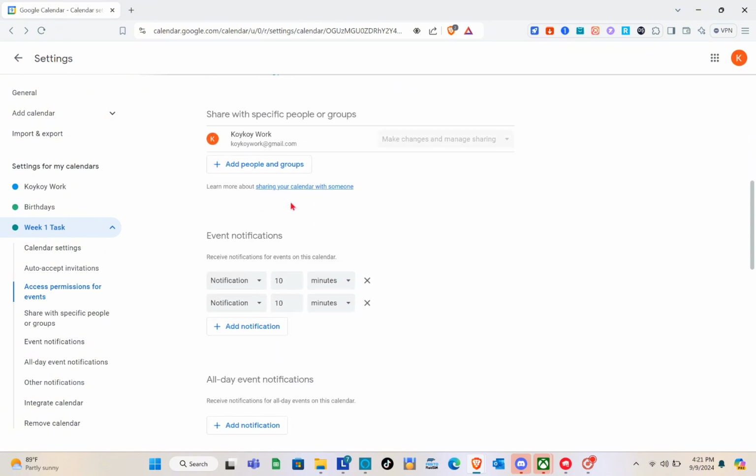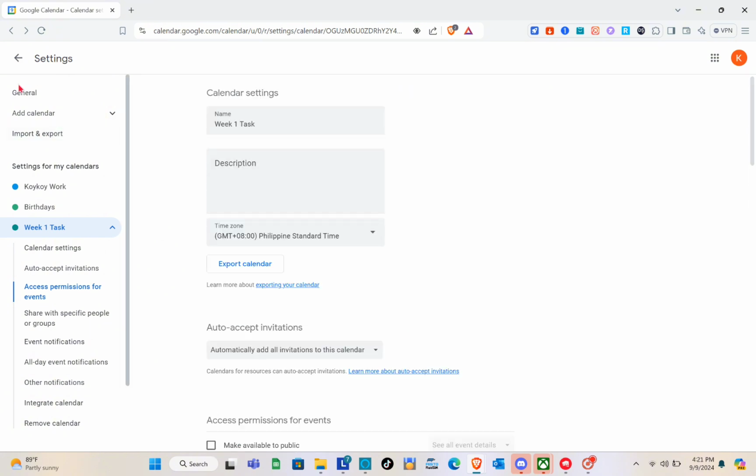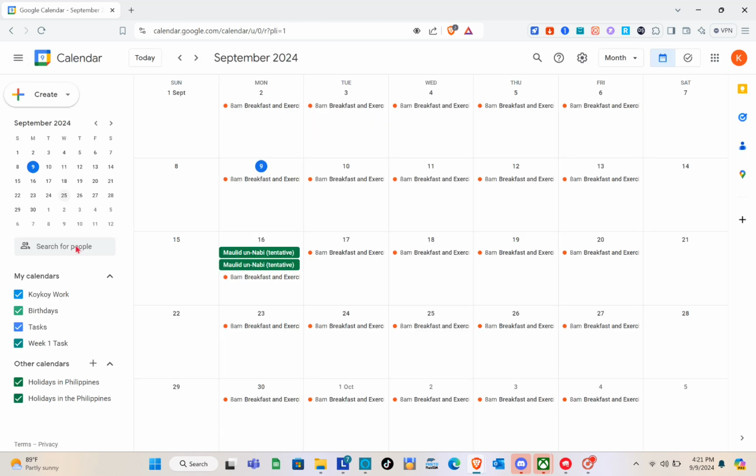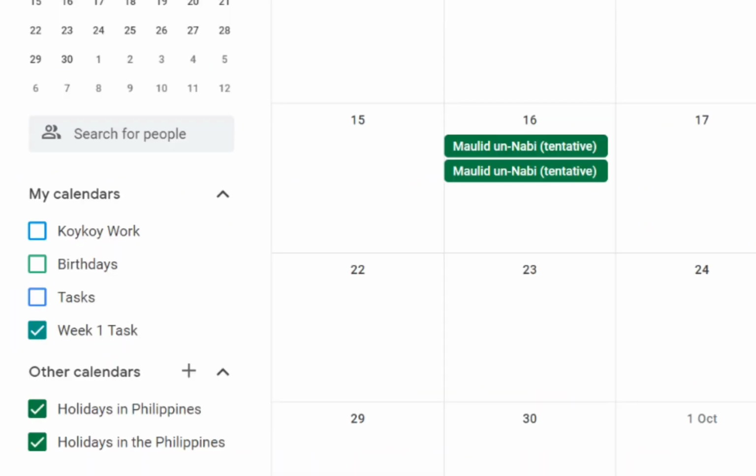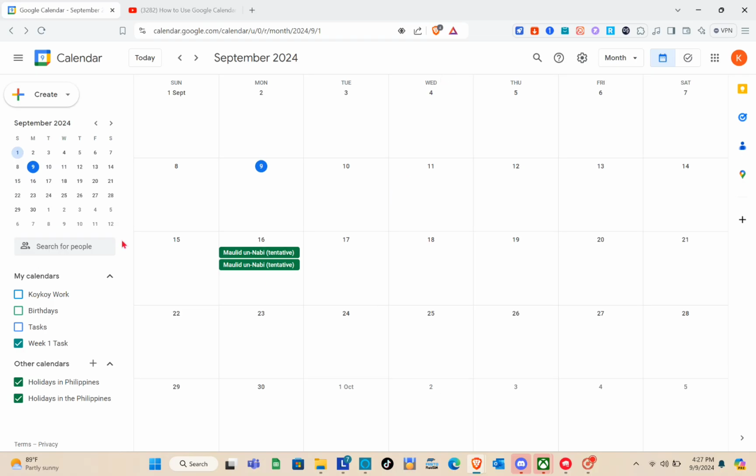Okay, so now that we are done discussing how to add our members, let's go to our calendars. Make sure to uncheck the rest of the calendars and let's focus on the calendar that we have created. Right here, we can now start adding projects or deadlines for our members.